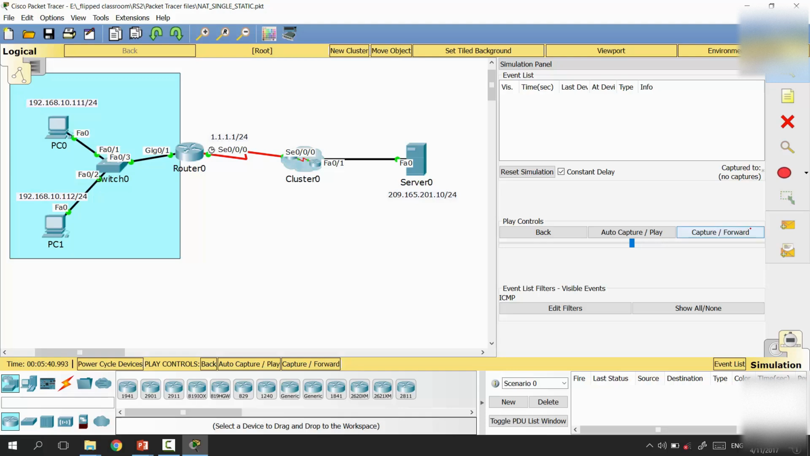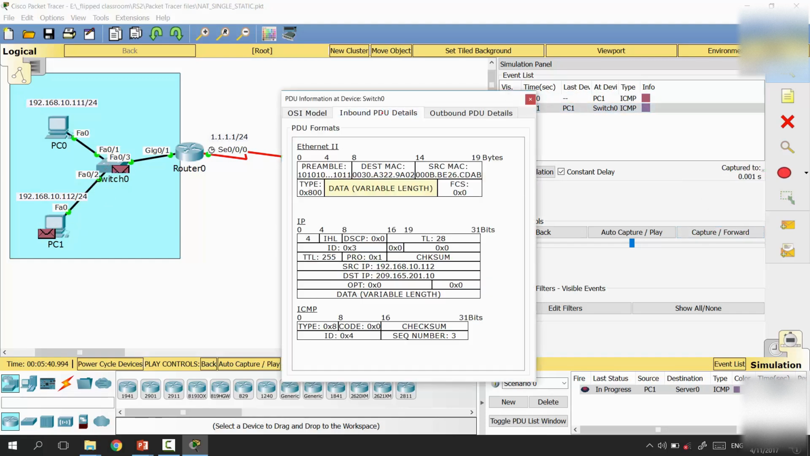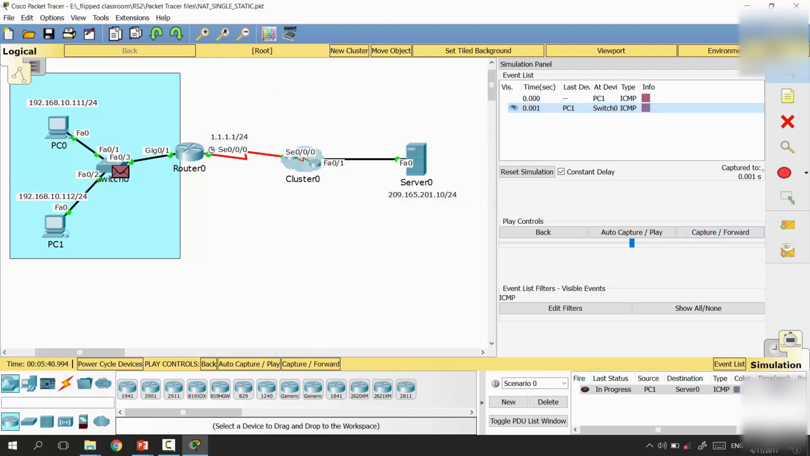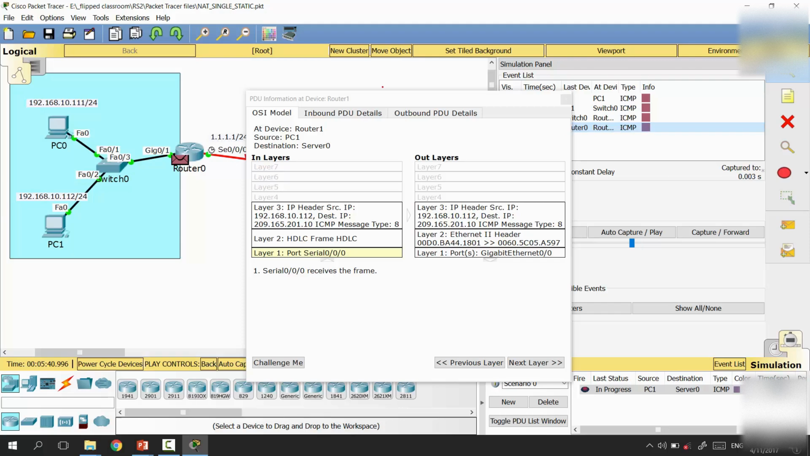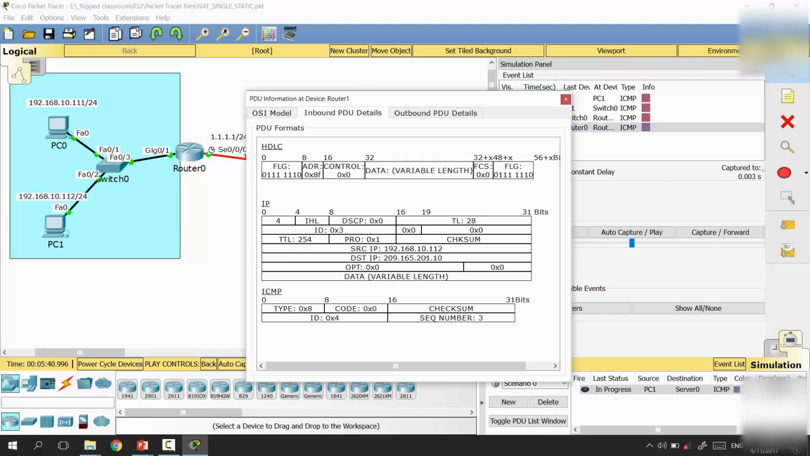At the same time, we'll try to make a ping from PC1 to server 0, so that its source IP address will be 10.1.1.2. And when this packet exits through router 0, its source IP address doesn't have to be changed, so it is absolutely the same, 10.1.1.2.